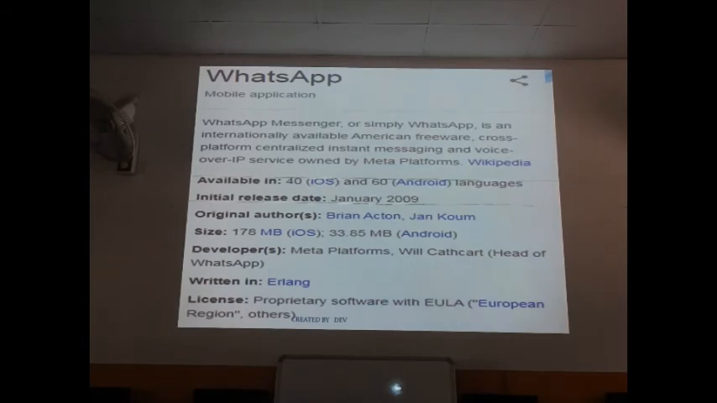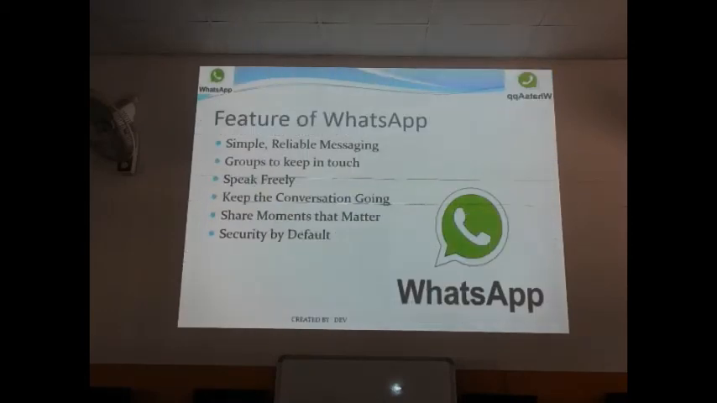The last point is WhatsApp. In WhatsApp, as we are all familiar, I just want to display a few things here. So this is the feature of WhatsApp: simple and reliable messaging. Simply we can send and receive messages, and groups to keep in touch.